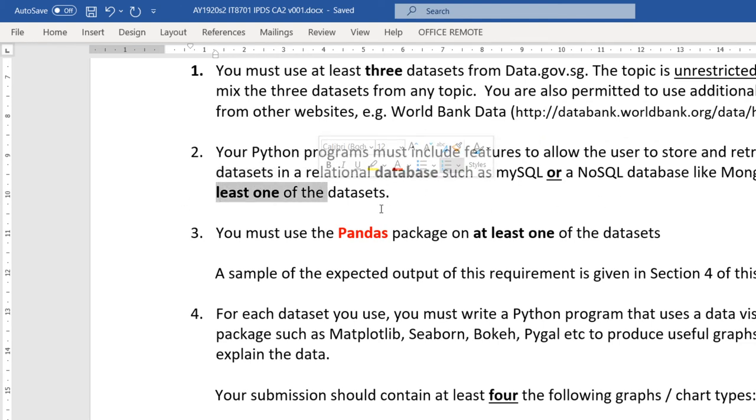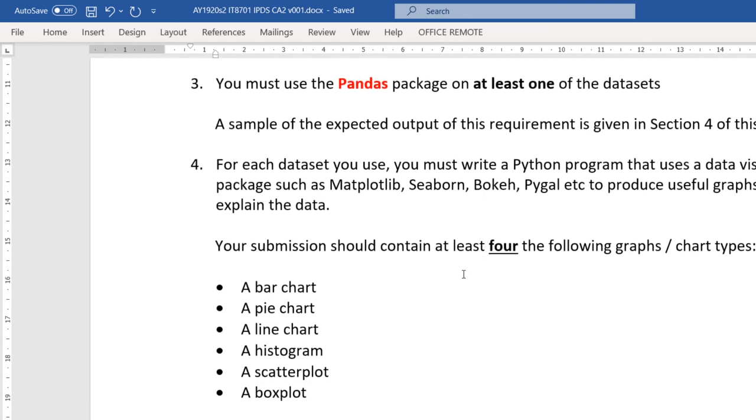Three out of three data sets, one of them needs to be stored in a relational database like MySQL or in a NoSQL database like Mongo. One out of three. The rest can be off a CSV file. Then there is the chart, right? So it's four charts with the three data sets. This one, if you scroll down, you've got one Python, Pandas, description. So one of the data sets you have this, plus the chart.